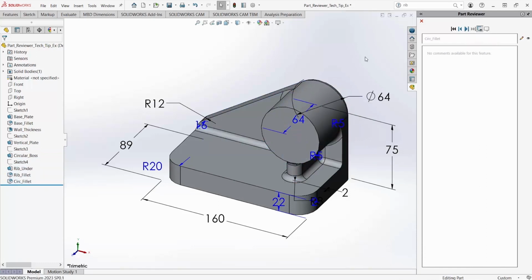And there you have it. A pro tip on how to smooth out your Part Reviewer workflow.